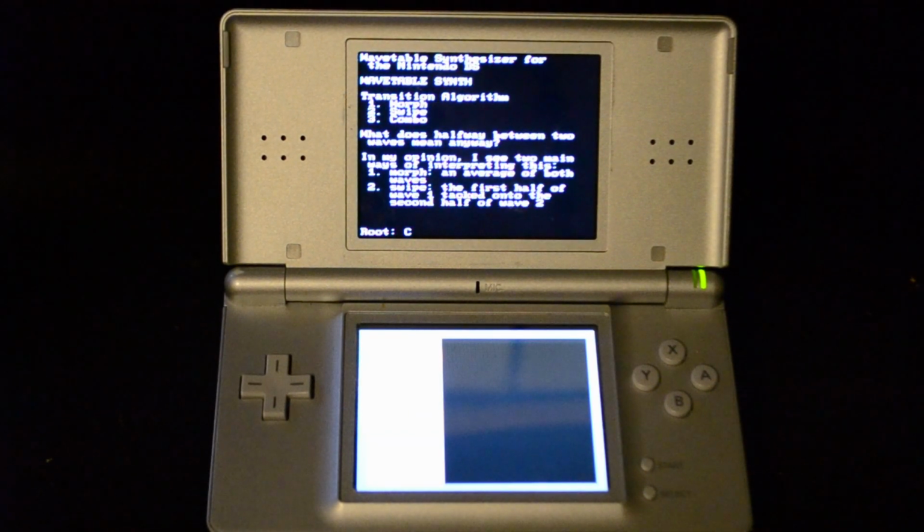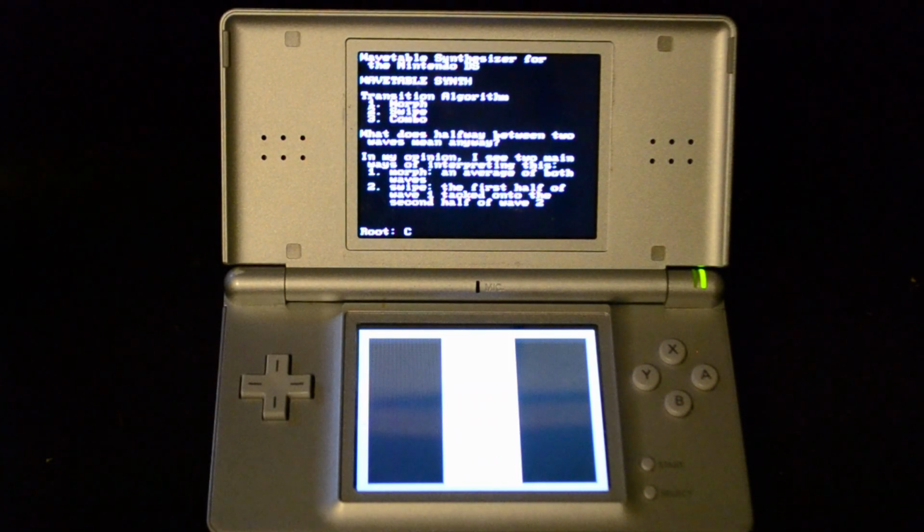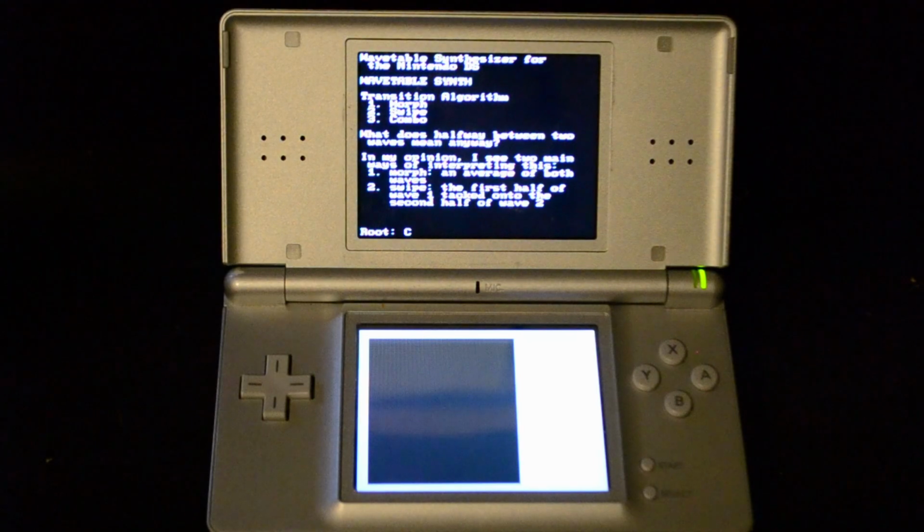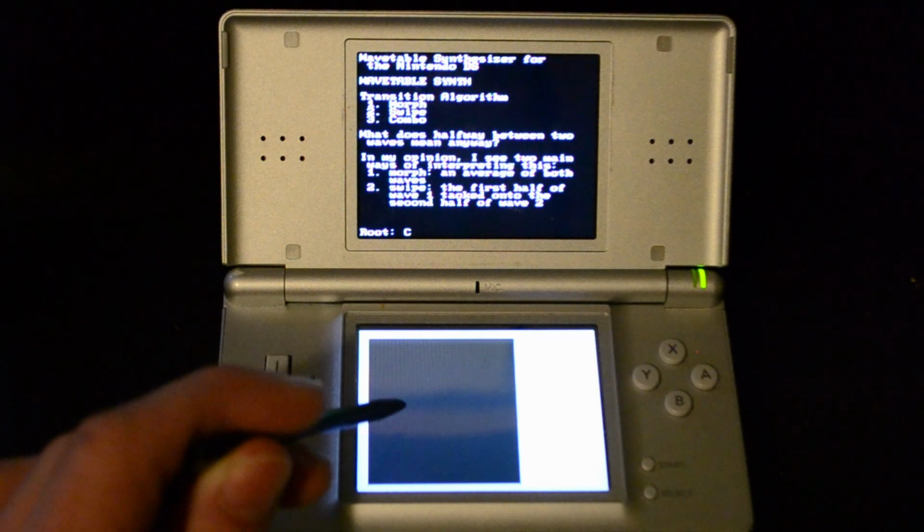Transition algorithm. What does halfway between two waves mean, anyway? What kind of transition is used? Morph will do a weighted average of both waves. This is what we've been hearing before. Swipe. We'll tack the first half of wave 1 onto the second half of wave 2, and swipe through the wave. It has a brighter, brassier tone. Combo, we'll use a combination of both. Let's keep it at morph for now.